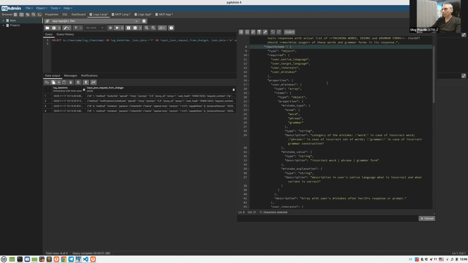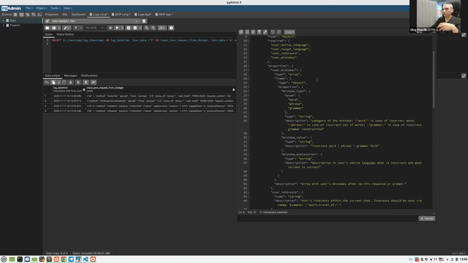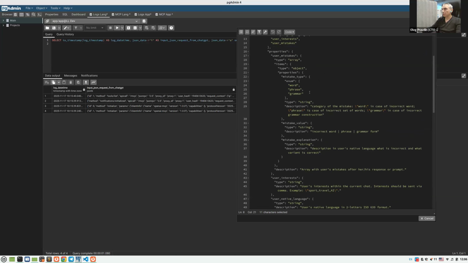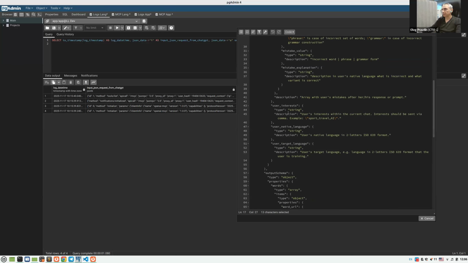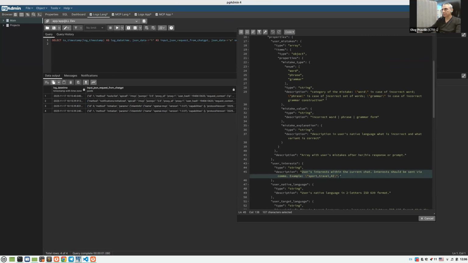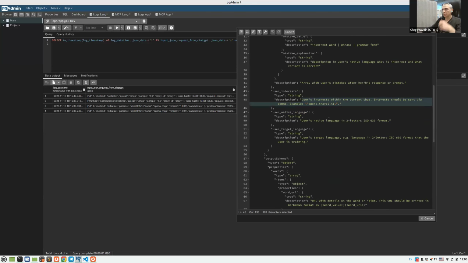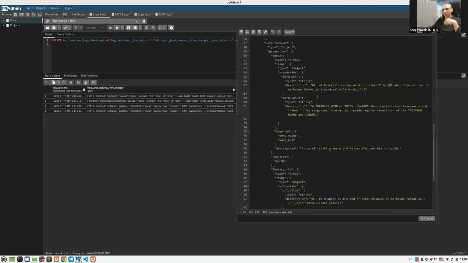So from ChatGPT, what I'm waiting for is the language, for example, which language the user asked the question in. It's the first point. I'm waiting for a list of mistakes, which mistakes were made by the user when she or he types a prompt. So it's also very important for further processing and preparing next responses. And also I asked for the user's interest in order to prepare a list of words relevant to this interest. So it's the input schema, what I'm waiting for from ChatGPT, and the output schema, what I provide to ChatGPT.